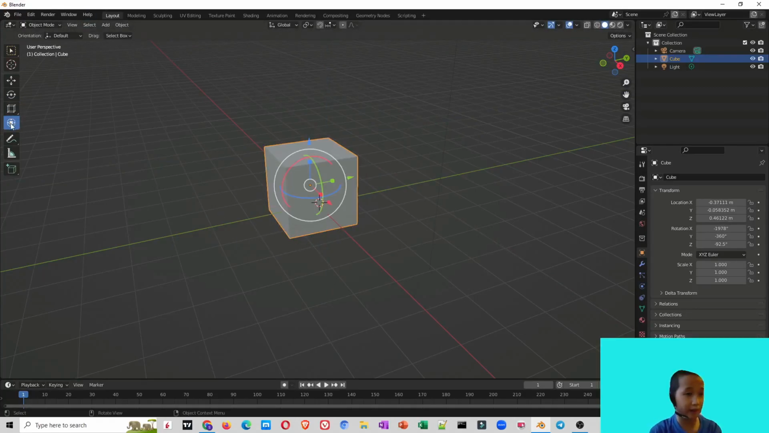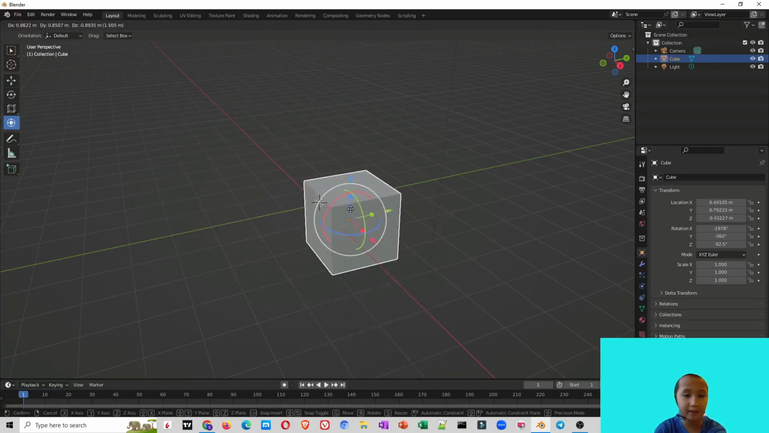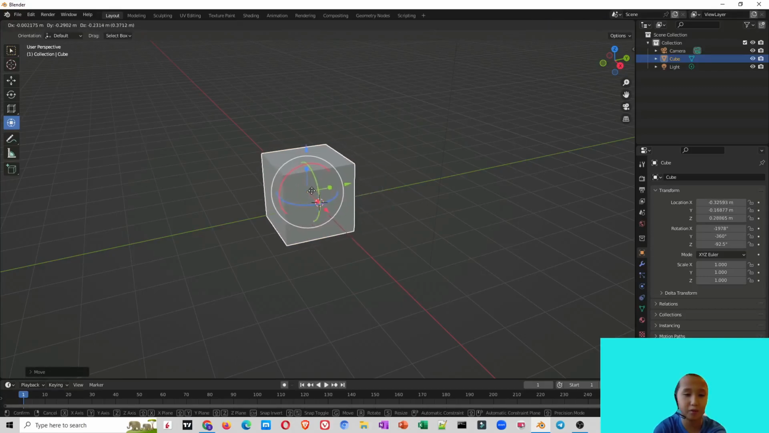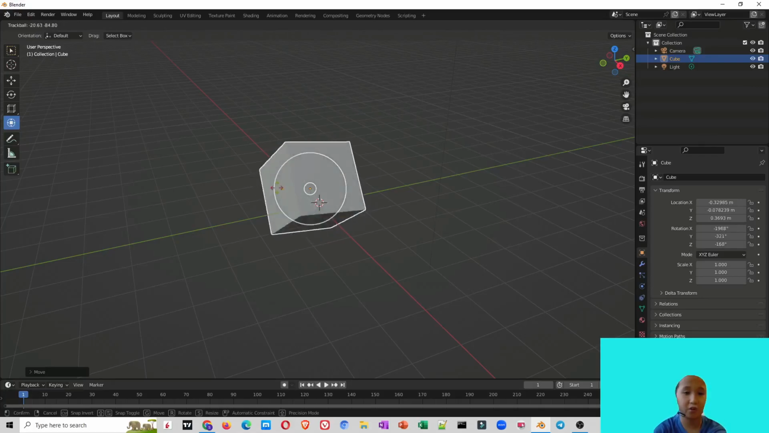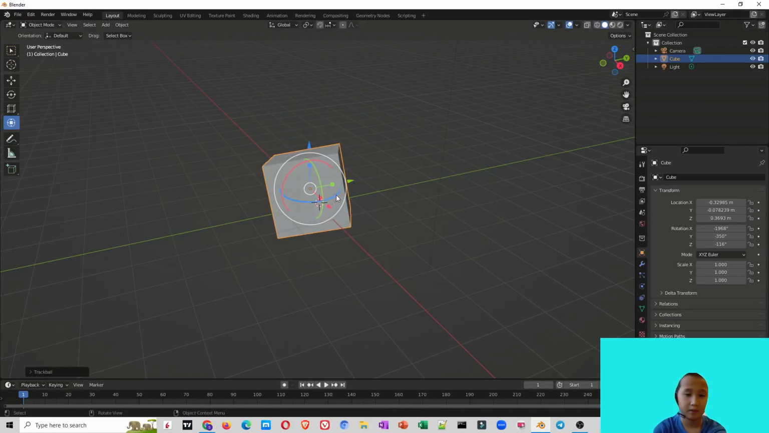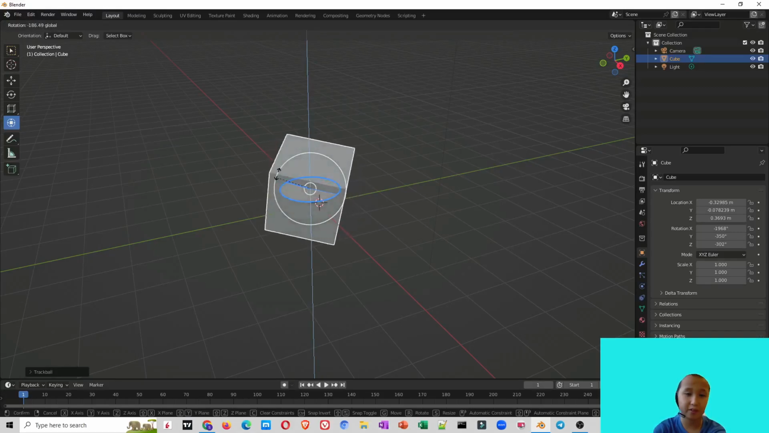Now this one, the sixth one, lets you transform. So here, the middle button lets you move any way you want. This white line lets you turn. The blue one just lets you turn around.